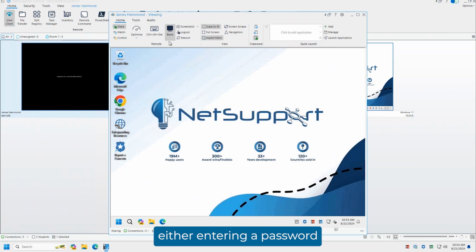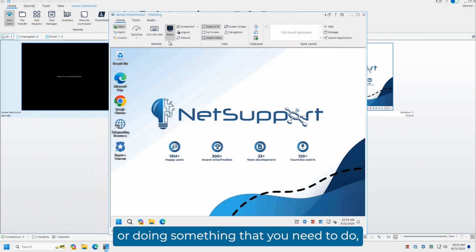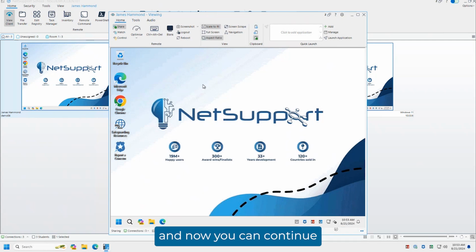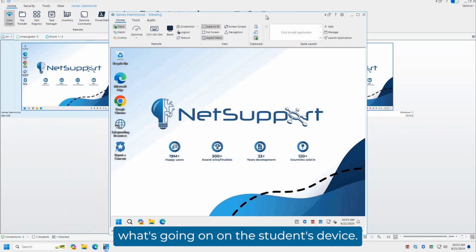When you're done either entering a password or doing something that you need to do, simply click on blank again, and that removes it from the student screen, and now you can continue supporting the end user. You have the ability to take screenshots and also to log in or log out to the student device and reboot it as needed. And you can make changes to how you view the screen depending again on your network and also making sure that things are functioning properly. You may also want to go full screen rather than scale to fit if you need a larger screen to be able to view what's going on the student's device.